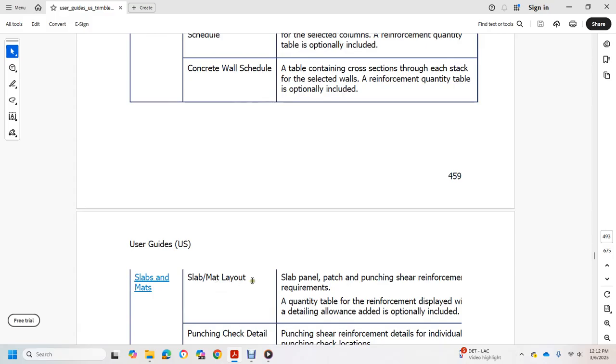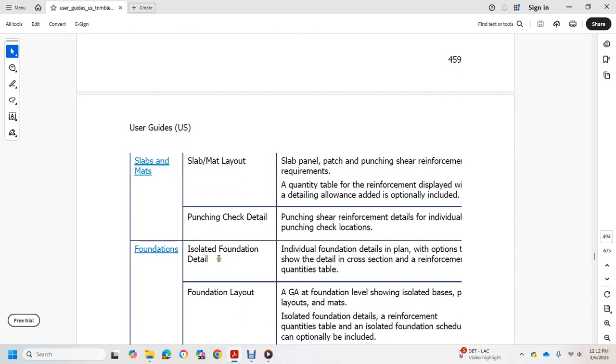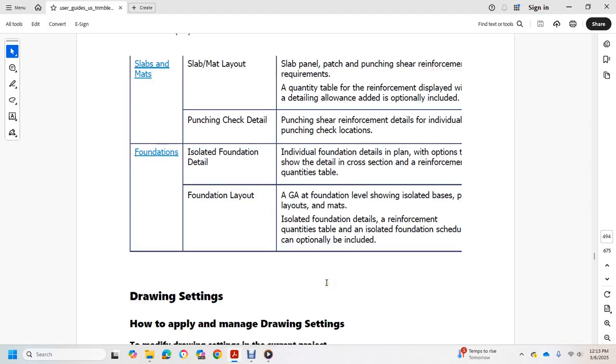Slab and mat layout, slab panel punching shear: reinforcement required, quantity table, the reinforcement displayed with detailed allowance, optionally included. Punching check detail: punching shear reinforcement details, individual punching check locations. Foundation, isolated foundation detail: individual foundation detail plans, options to show the detailed cross-section, reinforcement quantities table. Foundation layout, general arrangement: foundation level showing isolated footing layouts and mats, isolated detailed reinforcement quantity tables, isolated footing schedule, optionally included.